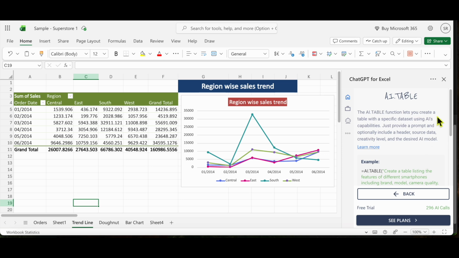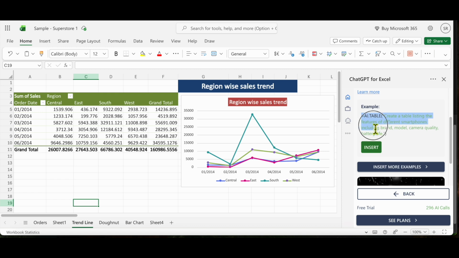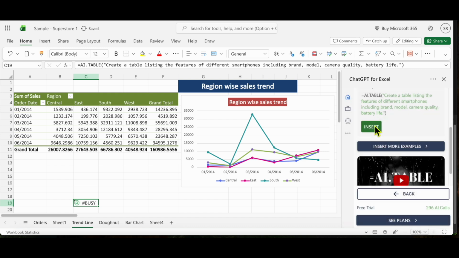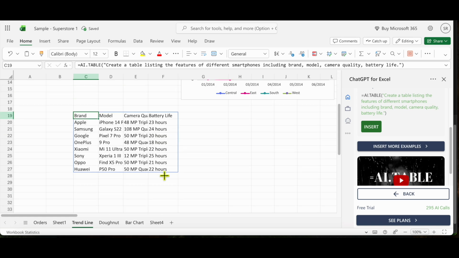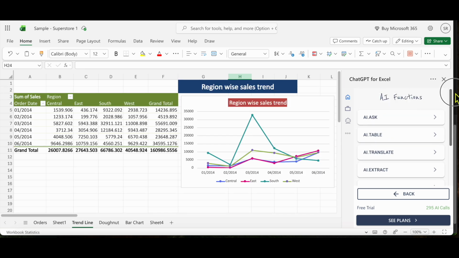Okay, now let's look into AI table. So this is very useful if you want to create a kind of a dummy table or something, right, using ChatGPT's or web's data, right? So you can see it created a table with phones, models, and their relevant details, right?